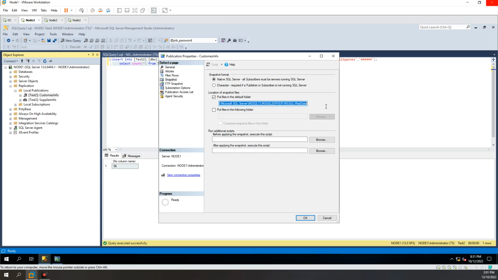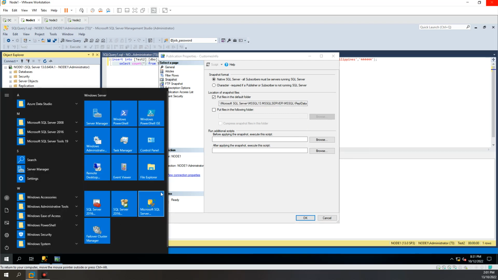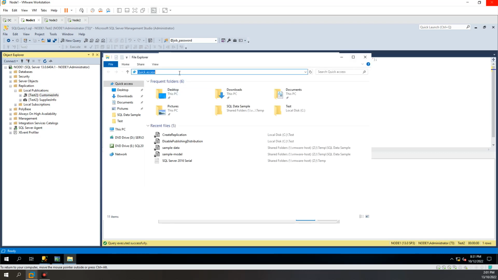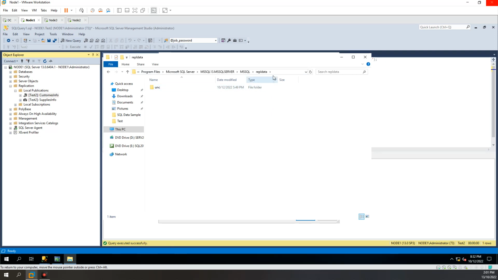Copy the path of that replication data. Go open File Explorer and paste the path you've just copied. Now, we need to check the permission under this replication data. You need to click on the root folder. So click one step back to see the folder itself, the replication data.